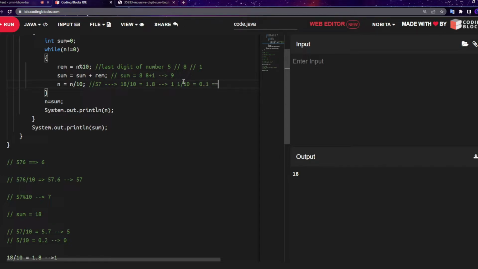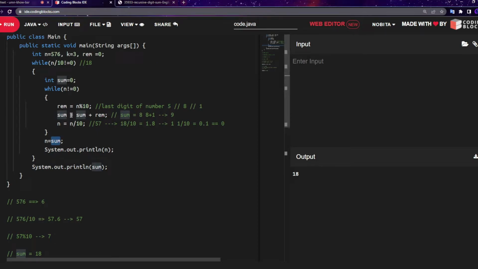In integer, we will take it as 0. So 0 not equals to 0, then it will come out of the loop. The sum value is 9, right? So n equals to sum, it will assign n equals to 9, right?